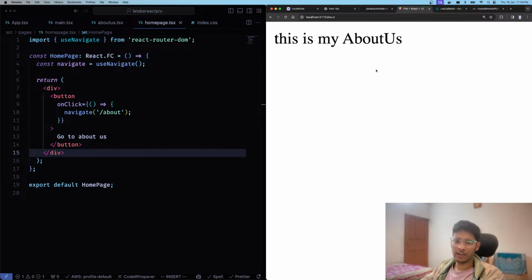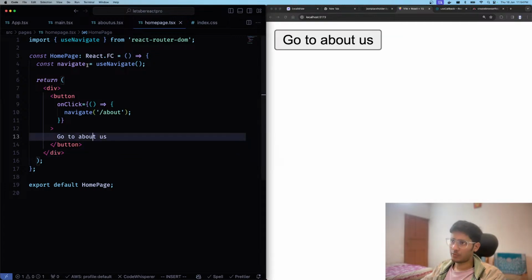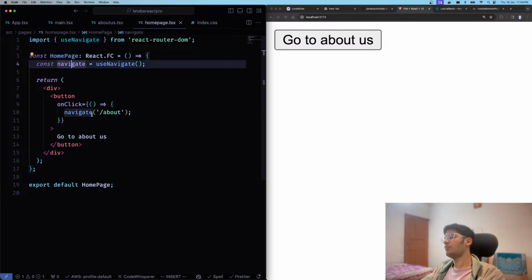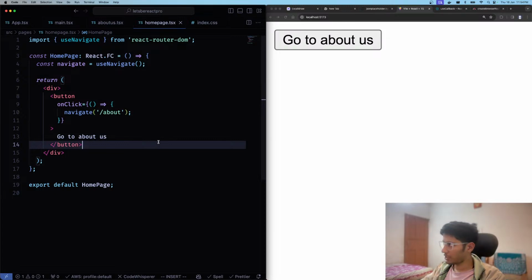See, whenever I click this, I'm in the about page. So this useNavigate gives you a navigate function, which you can use to basically go from one page to another page. I hope useNavigate is clear. Okay, this is one part. We'll be covering a lot of hooks in React Router DOM. So this is one of them, right?